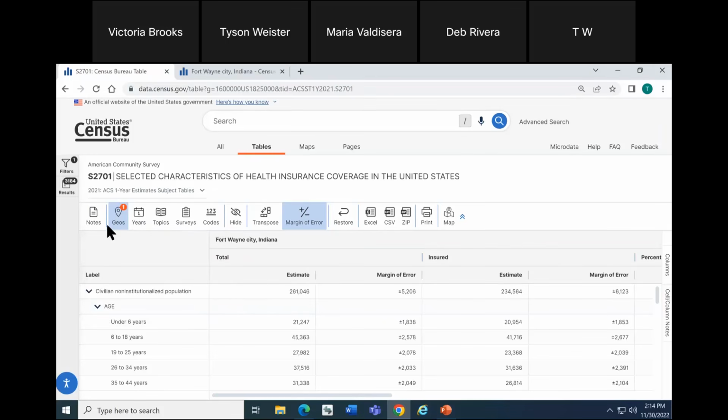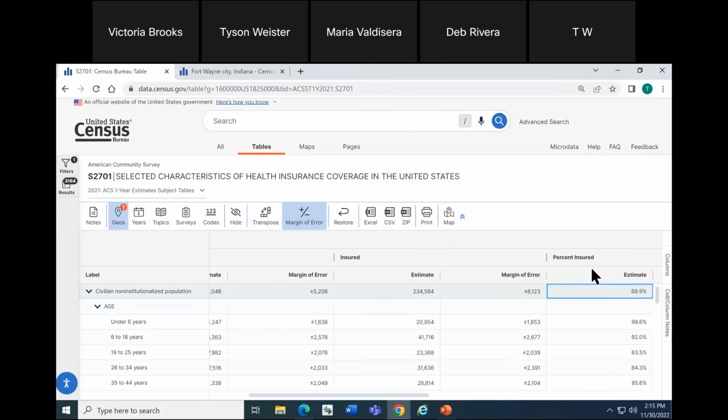And then from here, you'll want to pay attention to the columns and rows of your table. So we see Fort Wayne City, Indiana in the first column. And then within that, there's a set of columns. The first one gives us information for total population, the number of people with health insurance, the corresponding percent with health insurance, the total number of people without health insurance, and then the final column is the percent without health insurance. This is the same 10.1% that we saw in the geography profile. It's just here in a table view.